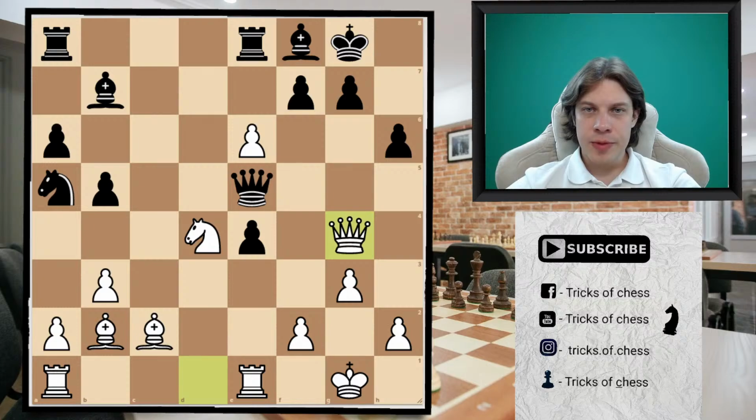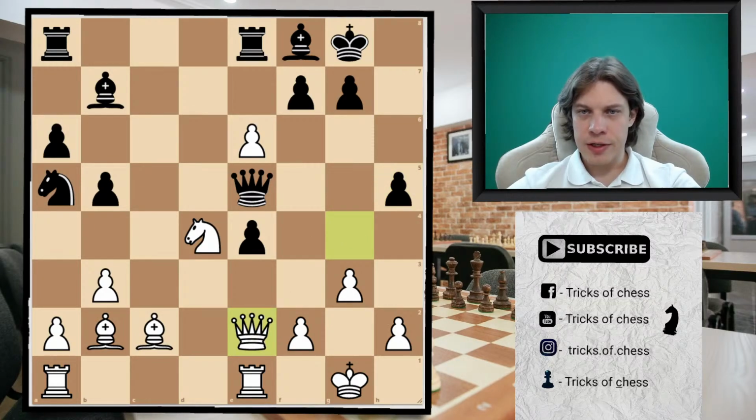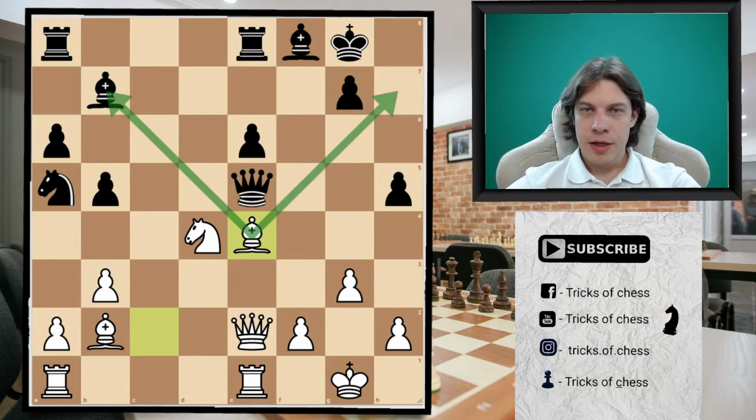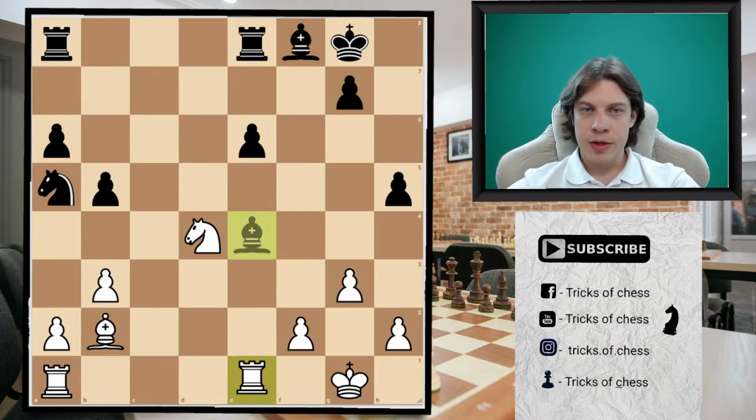Okay, in the game it was played h5 to gain a tempo. Queen retreats to e2. h5 was actually a good move. The queen on g4 was quite annoying. What then? F takes e6, bishop takes e4. The bishop e4 contains several threats. That's why they decided to trade the material.